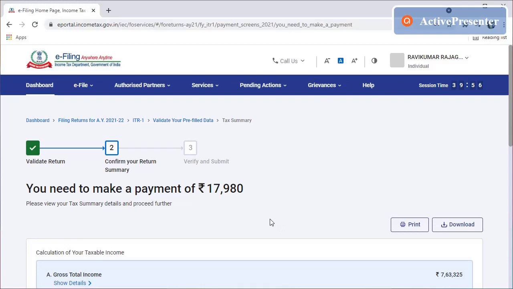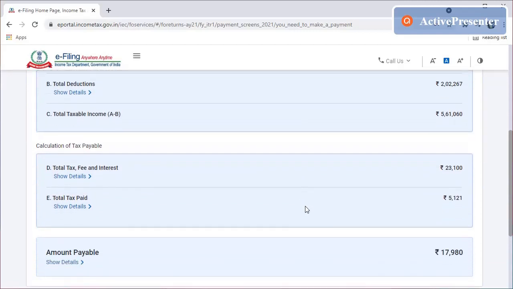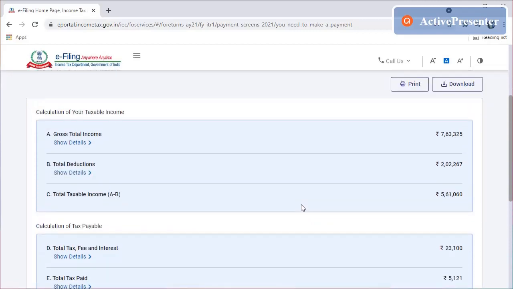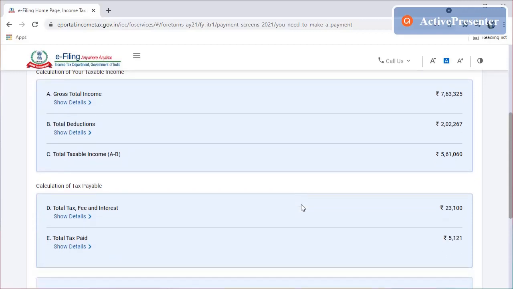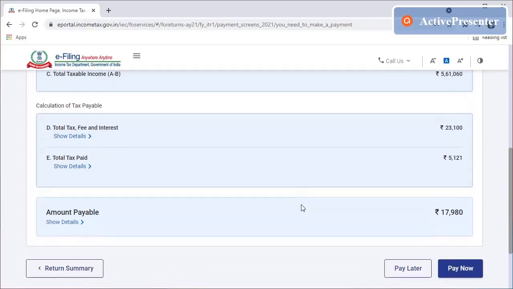So here on top you can see you need to make a payment of 17,980. This is what it shows here. Once again on this screen you can cross check your gross income, the deductions or the exemptions you are eligible for. After that comes your total taxable income and the actual calculated tax for the taxable income less the tax which has already been deducted or paid by you, and the difference amount which you have to pay now. So after cross checking all these details, click on pay now.